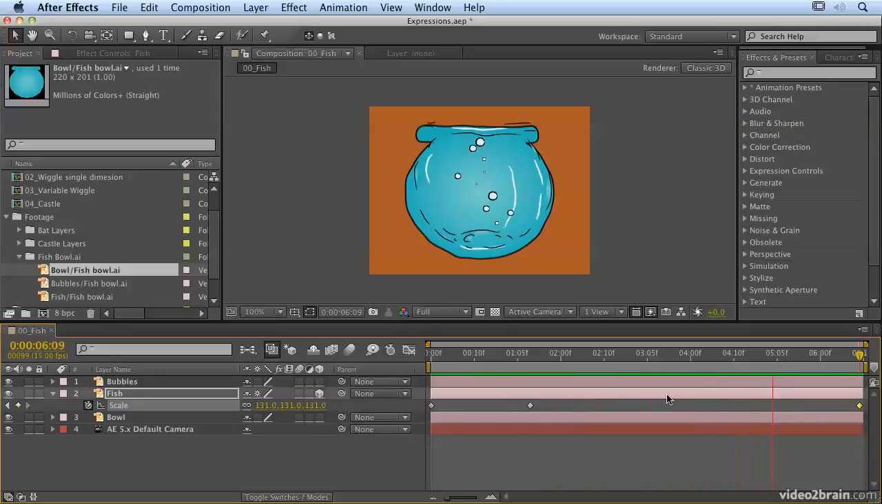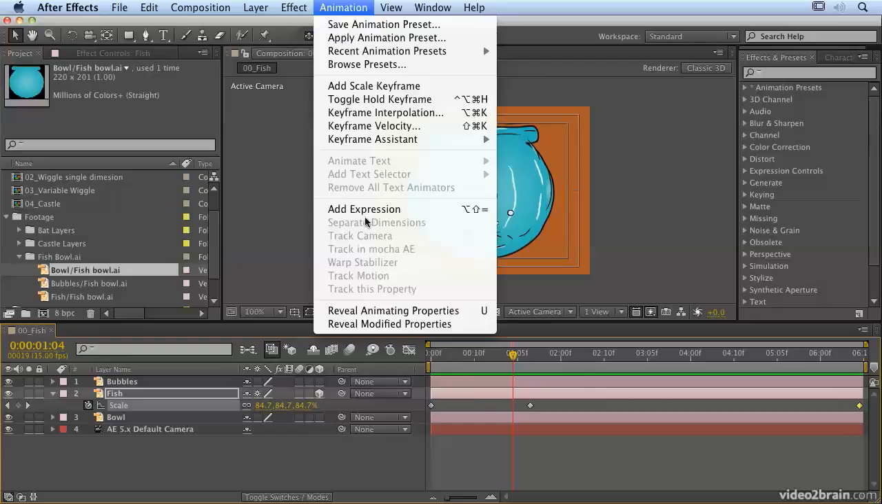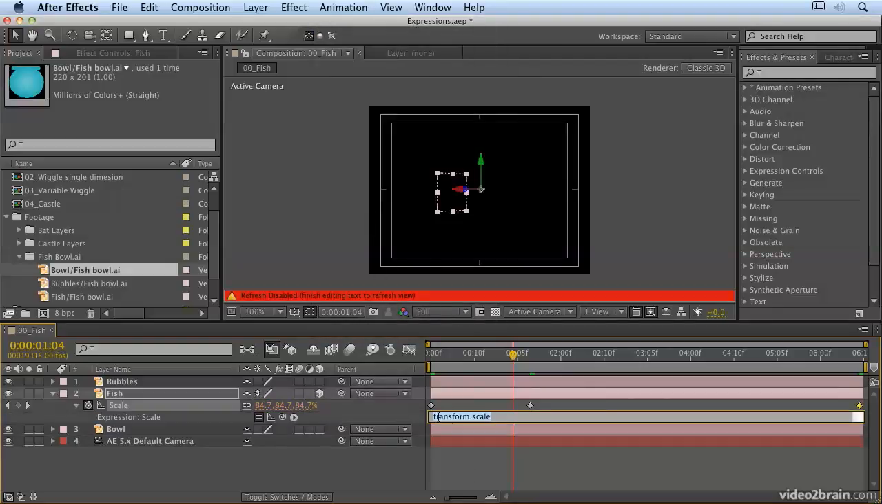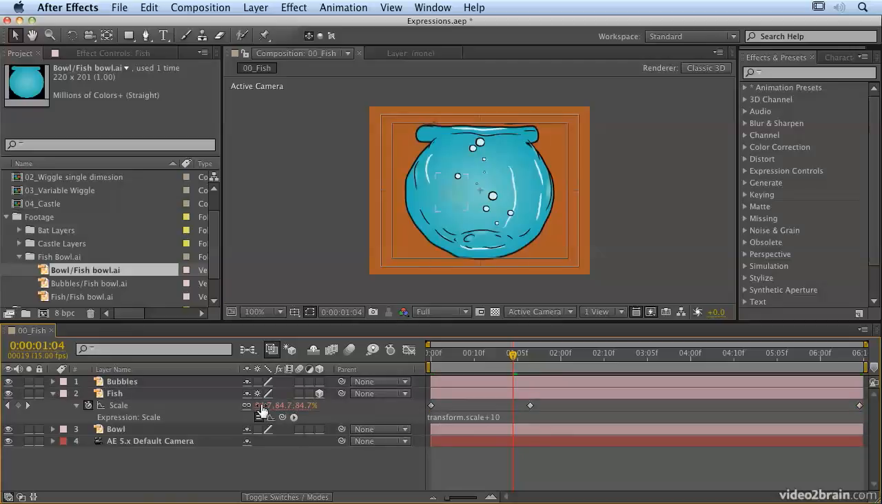Okay, so we have the animation looking exactly how we want it. If we want to scale that whole animation down, a really easy way would be to add an expression, go to Animation, Add Expression. And at the moment, it's reading the value back to itself. So it's saying, take the value from transform scale. So we could just at the end of that say, transform scale plus 10. And if we accept the expression, watch what happens to the value. It now goes to 94.7, but only on a single dimension.